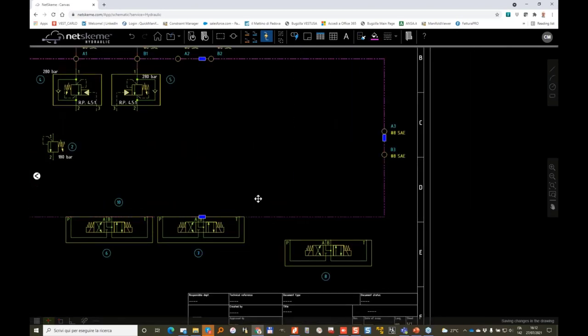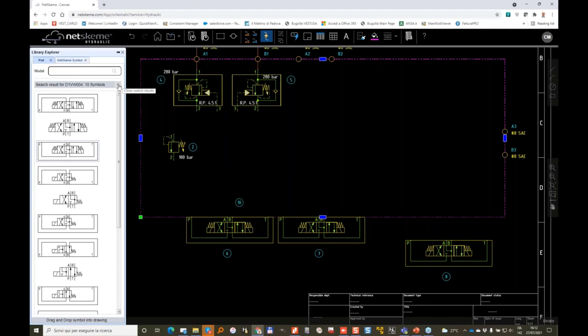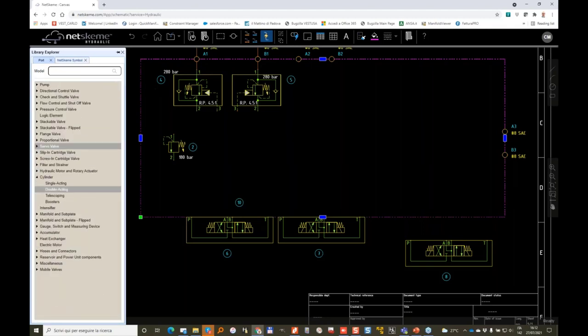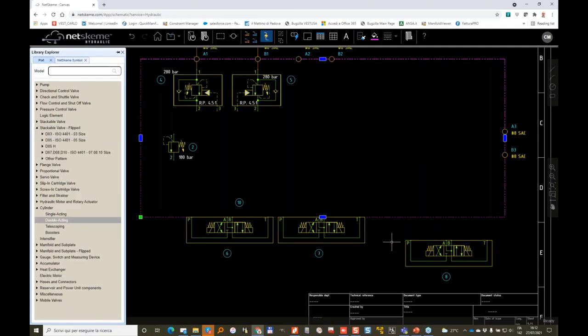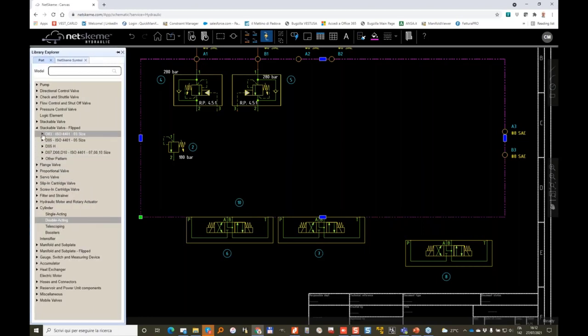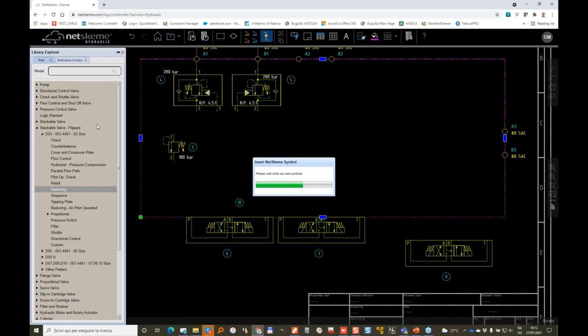So let's search for the pressure reducing valve. If you don't know the model code, you just go back to the symbol search by closing the search result. And we can go to the stackable valve. The flipped versions are the symbols that you stack downwards. So we can go to NG6 and reducing.